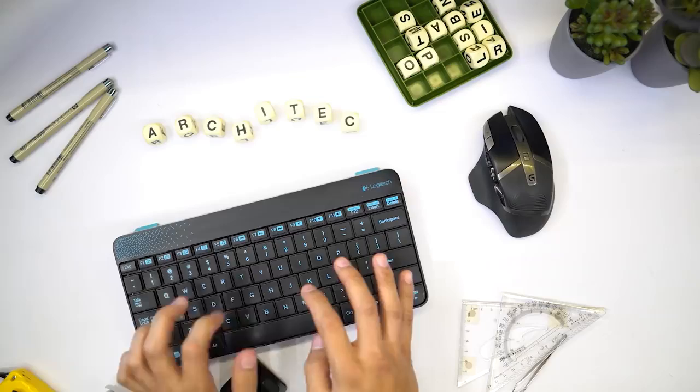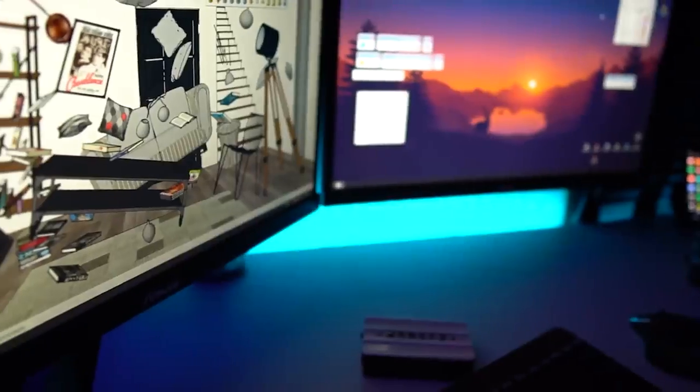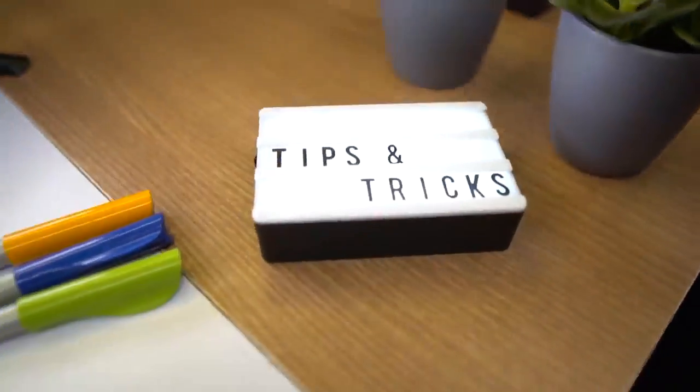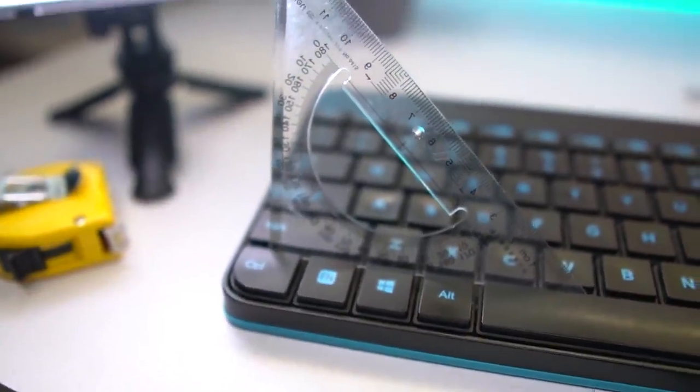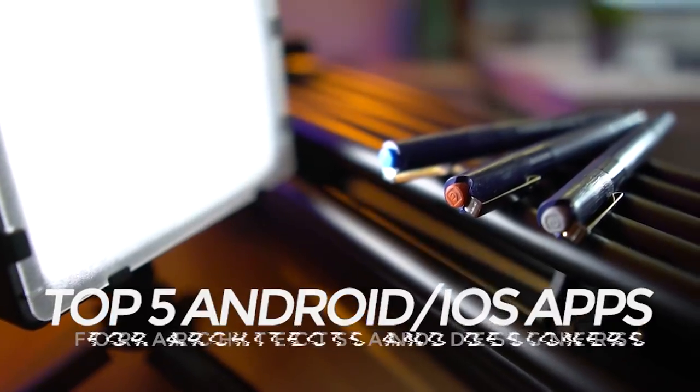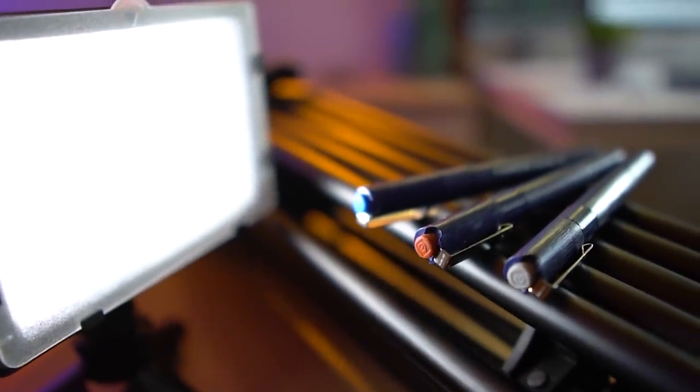Today we are going to take a look at 5 Android and iOS apps for architects and designers. Okay, so the apps included in this list are the apps I wish I had when I was studying architecture and are the apps that I found to be super useful as an architect. So with no further ado, let's get on with the first item on our list, which is the ScaleCalc app.